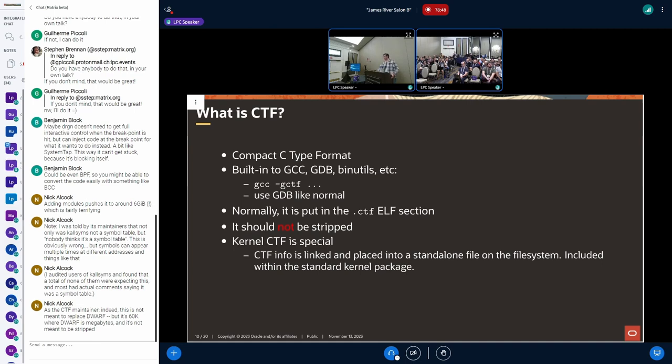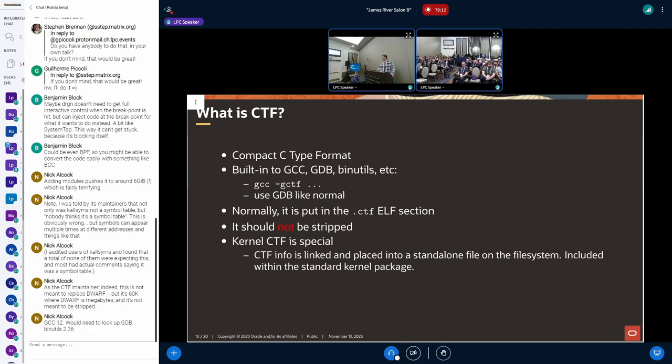And it's built in, so you can generate it with GCC like normal, you can run GDB like normal, and you can use it as if it was DWARF, except for the features it doesn't have. And normally it's not supposed to be stripped out. You strip to get rid of the debuginfo, put it into your debuginfo packages, but in this case, it's compact, it's really small. The whole point of it is that it stays in your ELF file or otherwise stays with your main package so that at runtime, you can get the type information you need.